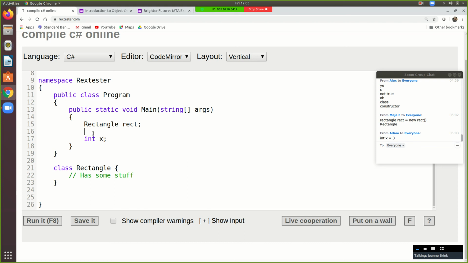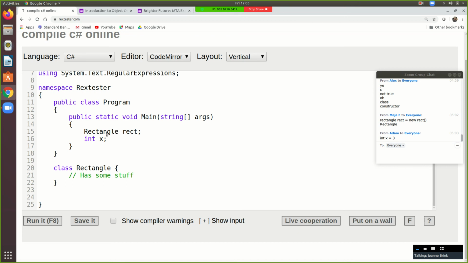Okay, so I've created two variables here, right? Rectangle rect and int x. Int is a data type. Rectangle, you can see, is the same. Remember how we create a variable? We would say data type and then name and then semicolon, right? The name of the variable, I mean. Data type, name, that's sort of the template for creating a variable. Rectangle is a data type that I created with the class.